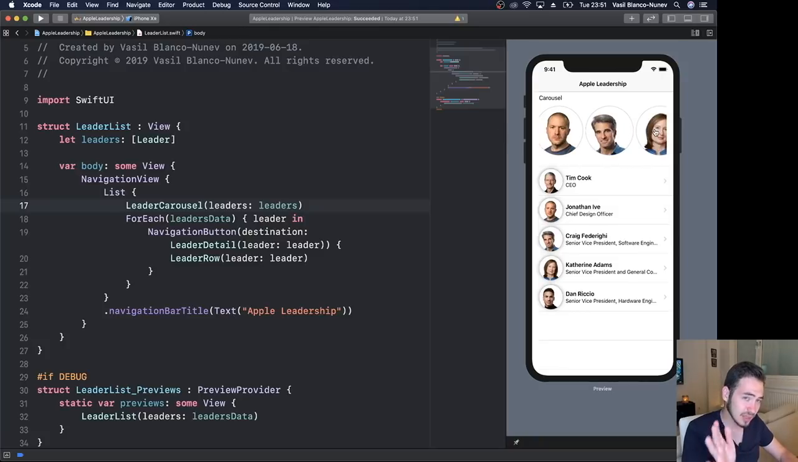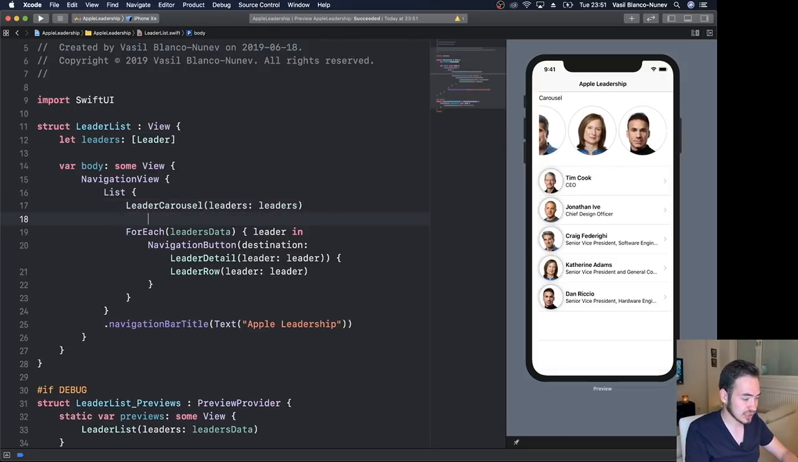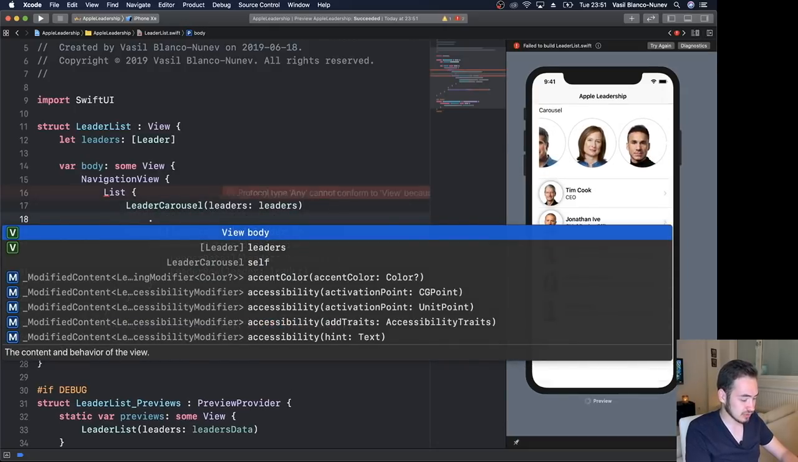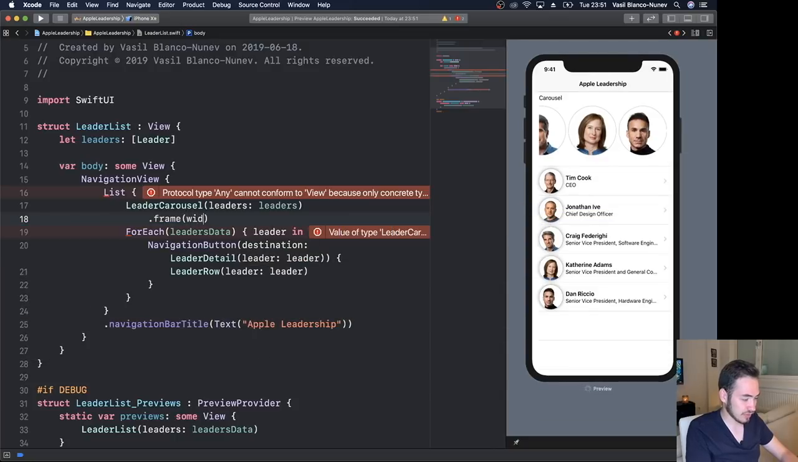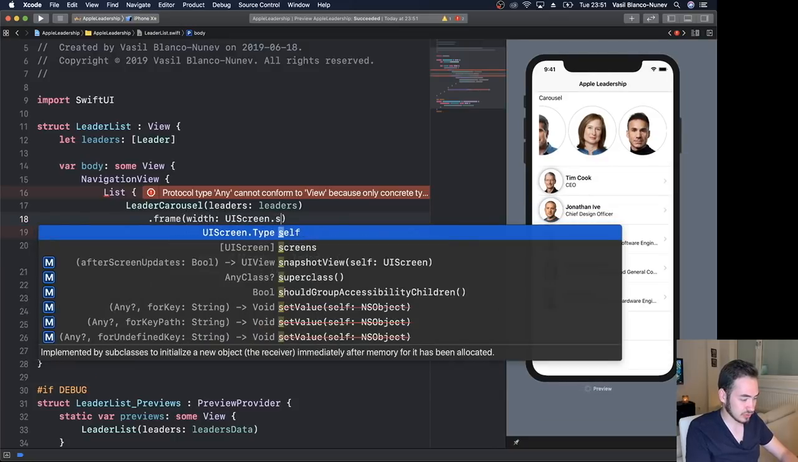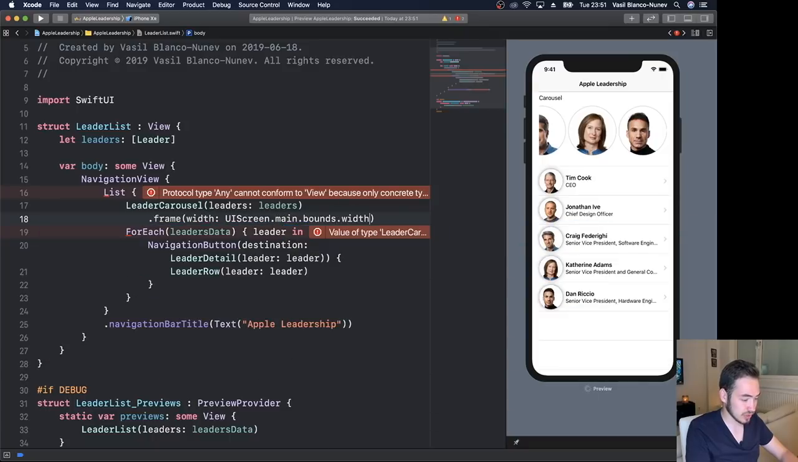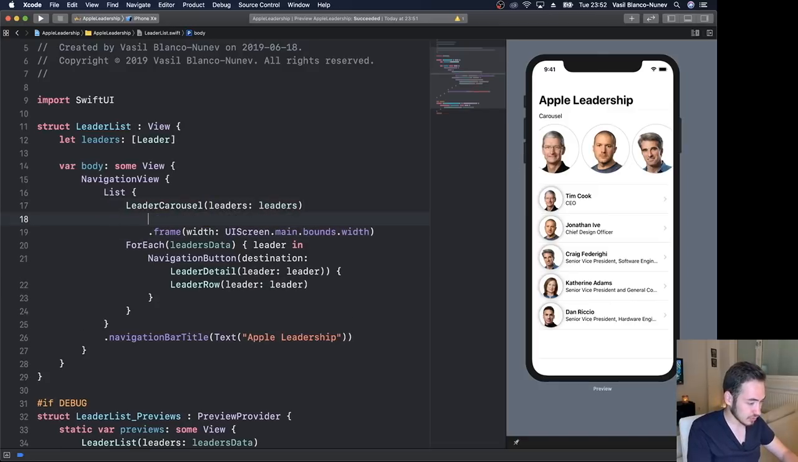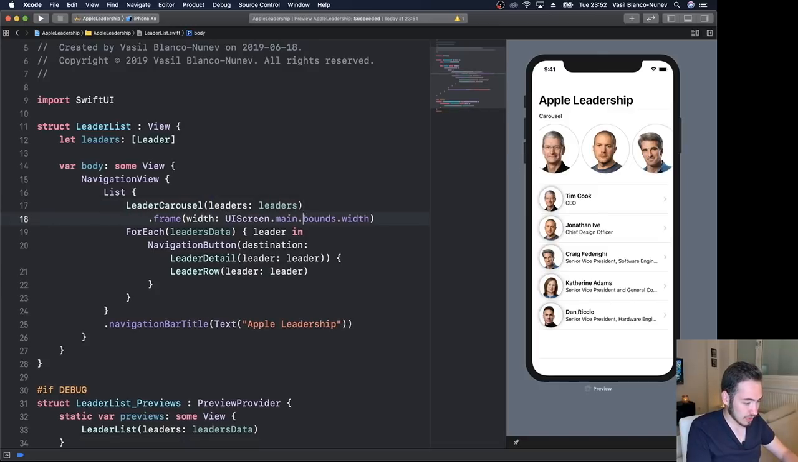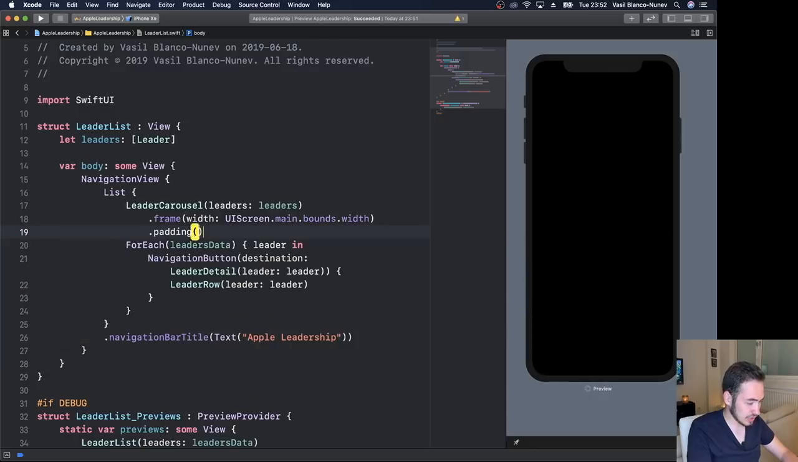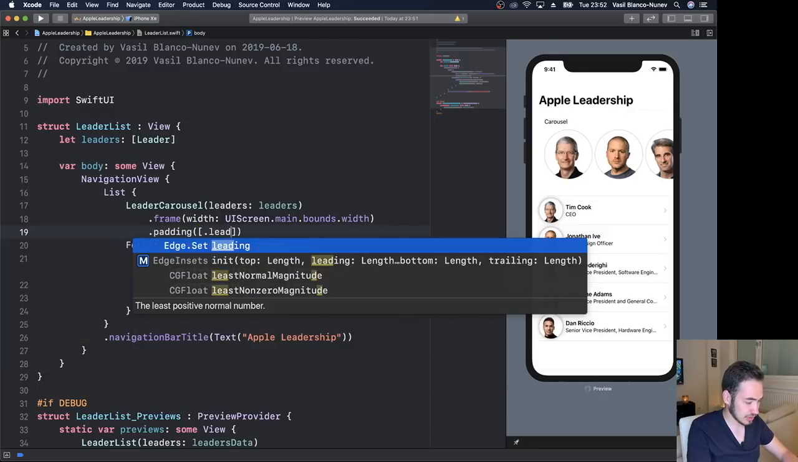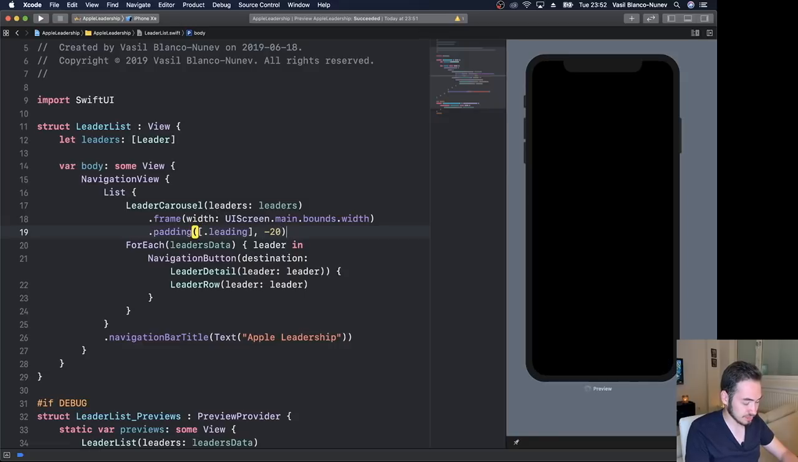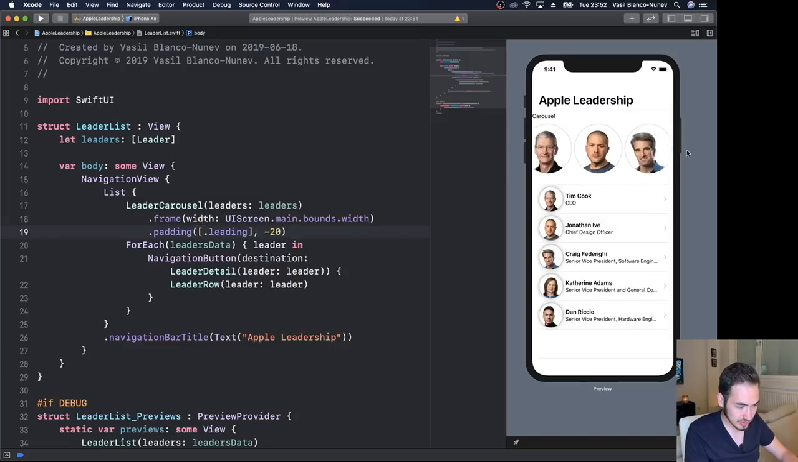Great. This kind of works right now, but you can see that this one has some kind of padding, so I would like to add extra modifiers to it. In this case, I would like to say frame to have a different width of UIScreen.main.bounds.width, and this will expand it on one side. However, it does not fix it on this side. So I will just add a padding to the leading of the view with -20, and that makes it great.